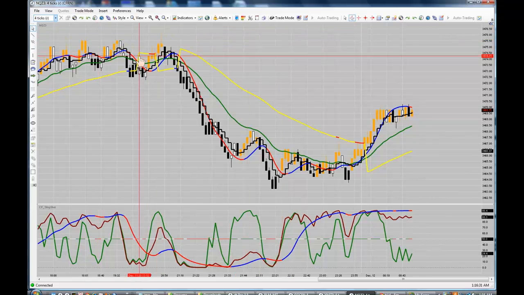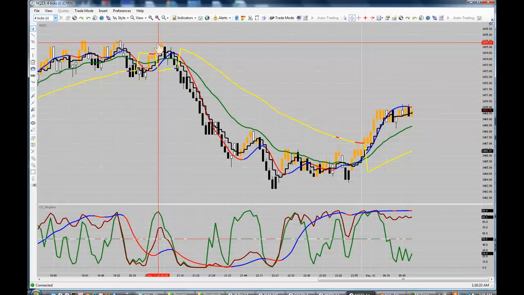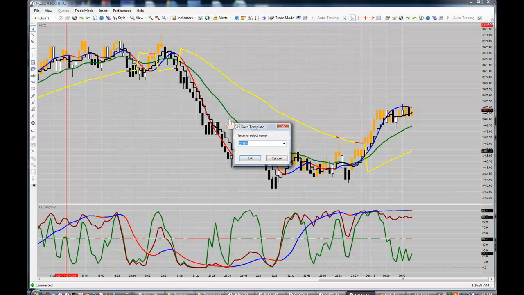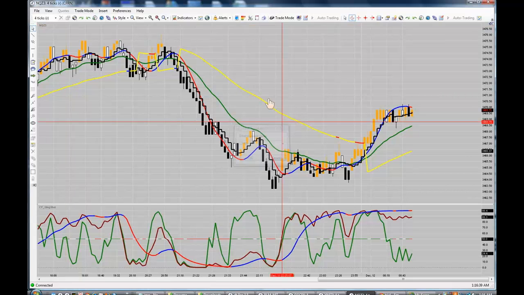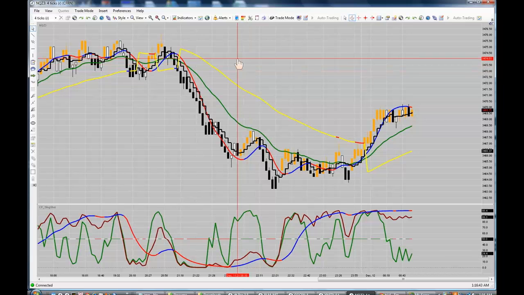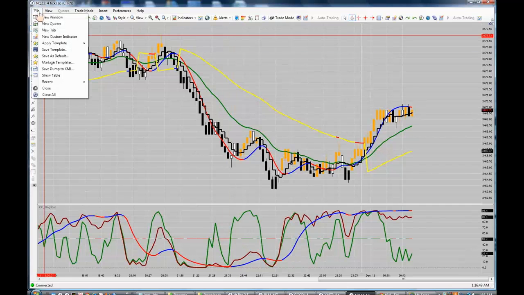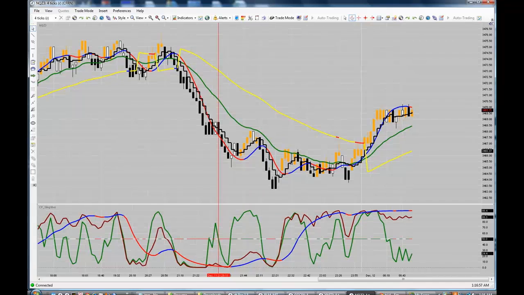Alright, so now I've shown you how to load a template. To save it, if you wanted to save it, you would go Save Template and give it a name. Okay, so I've shown you how to save a template, load a template, create a chart, go to the indicator store, download the indicators. Now what you need to know is how to save a workspace. Alright, now you notice here on this file menu it does not have Save Workspace. You have to go to the Control Panel.